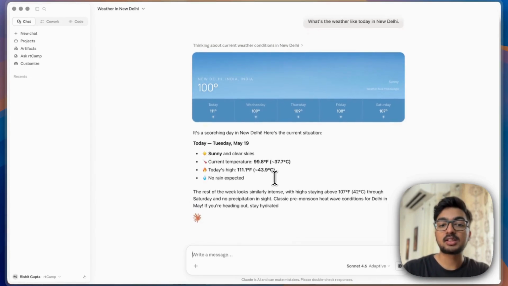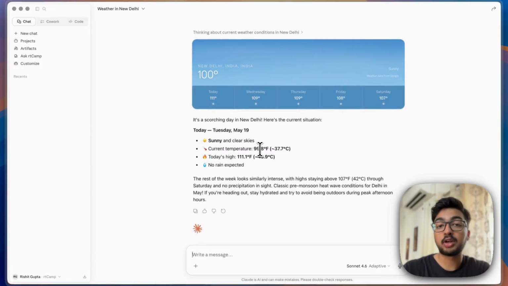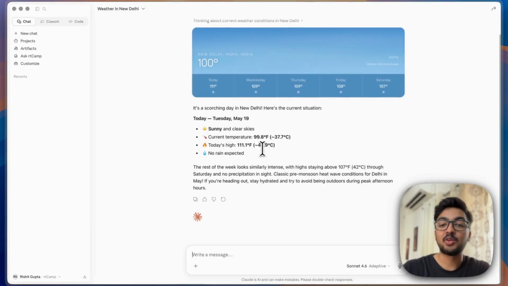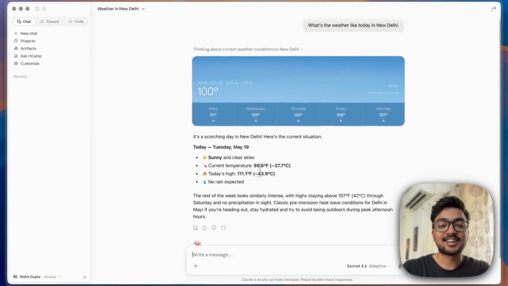So it gave me the results for today, May 19th, and the temperature is 99.8 degrees Fahrenheit, which is extremely hot, and no rain is expected. So yeah, that's the thing.